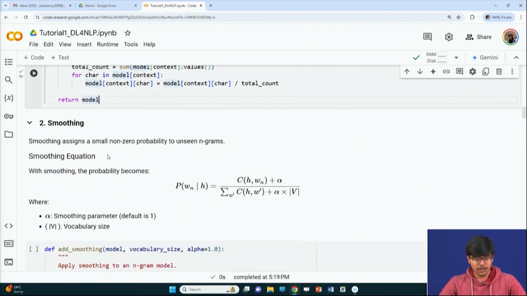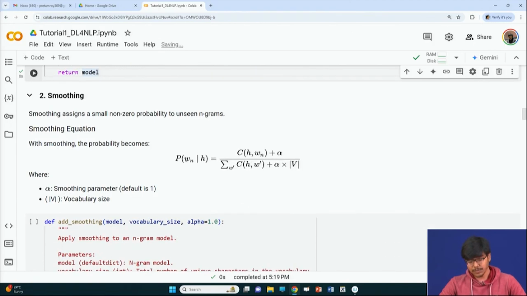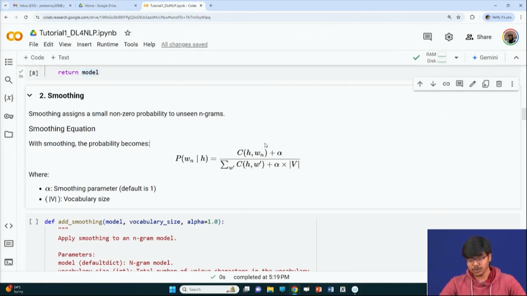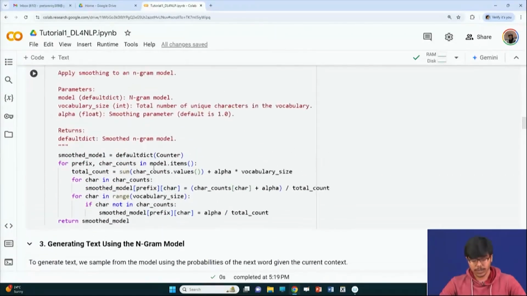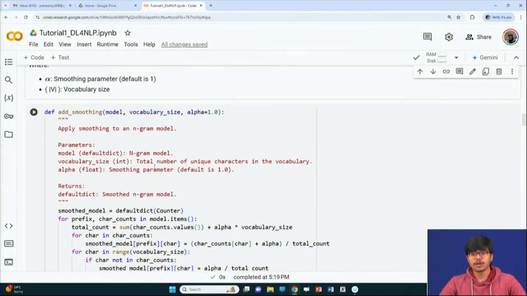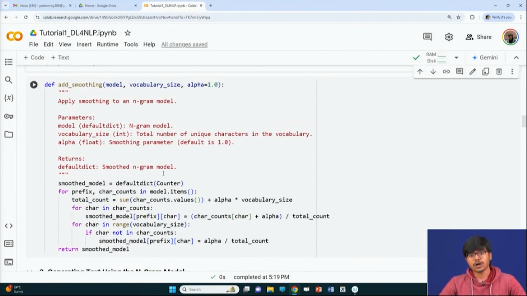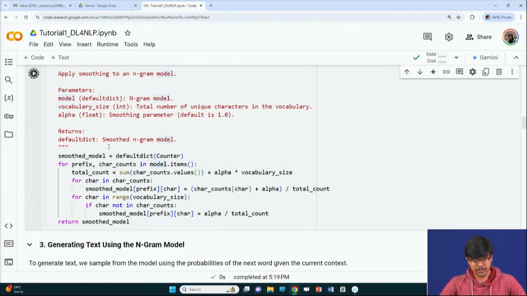Moving on, we also know the concept of smoothing. Smoothing assigns a small non-zero probability to unseen n-grams. Mathematically the probability stays the same, but an alpha parameter is added to the numerator, and alpha times the corpus vocabulary size is added in the denominator, which helps the model assign unseen n-grams a probability that will not be 0. So, let us run this.